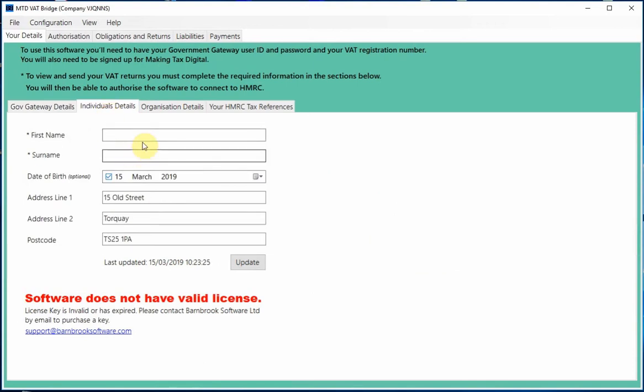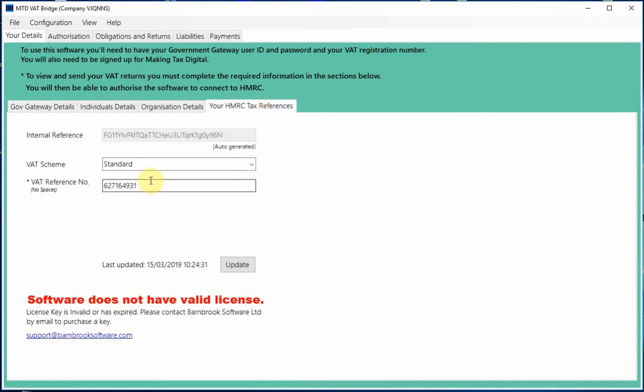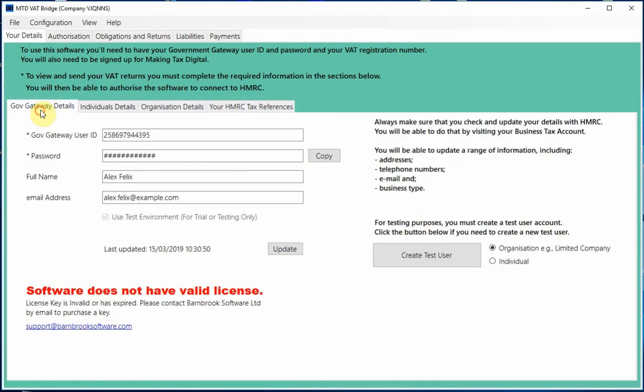Individual details, if you're a sole trader or the primary user of the software at a limited company, you put your name in there. The organisation details are the company details, the name, the number, the address, etc. And the tax references is your VAT reference number. Now, I'm just going to populate the rest of these details very quickly.